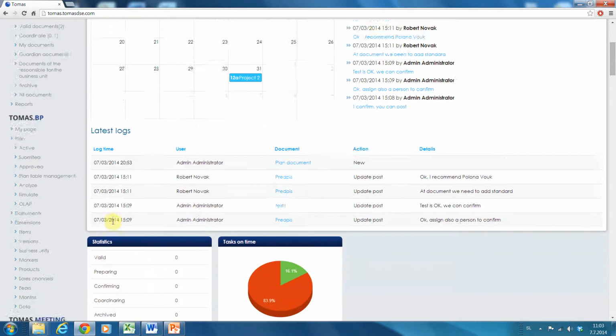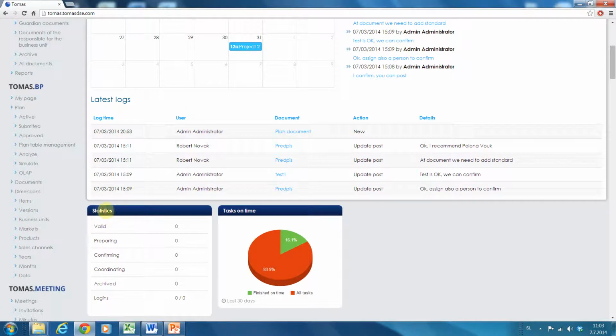Moving further down the page, we see a statistics section. It is about documents and logins. On the right side of the section, there is a pie chart which shows us the percentage of tasks that have been completed on time and percentage of tasks that were completed after the deadline.